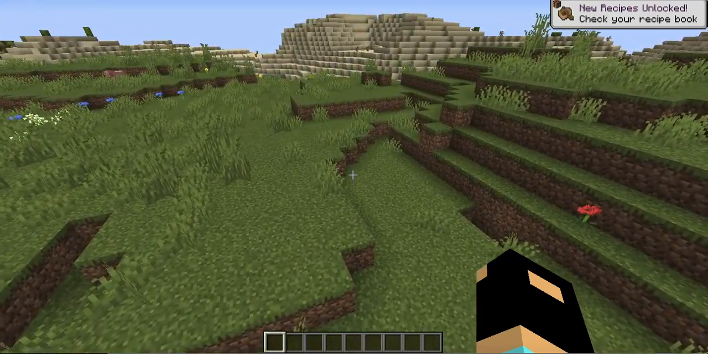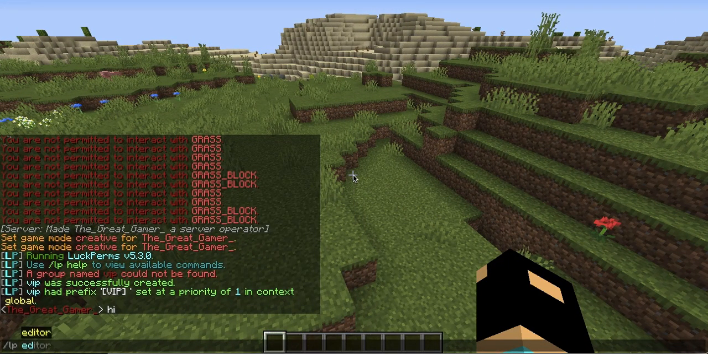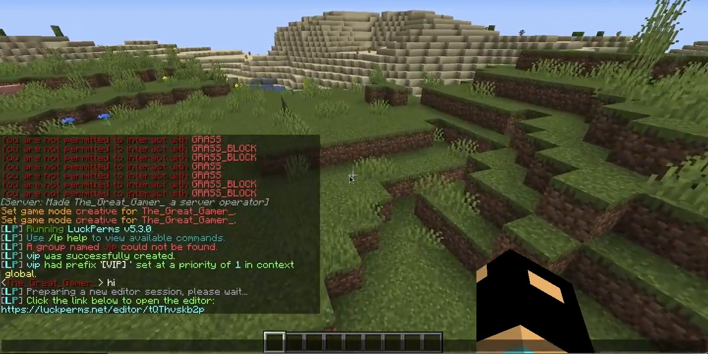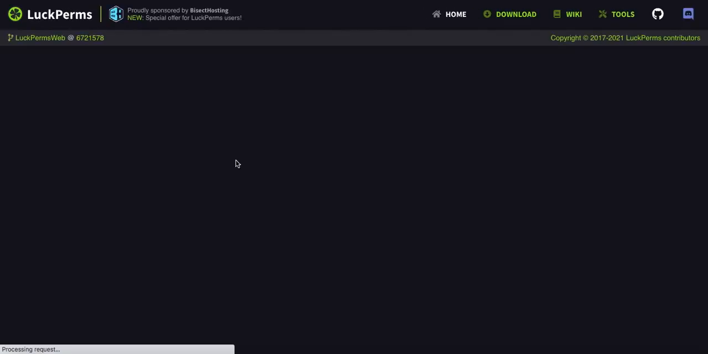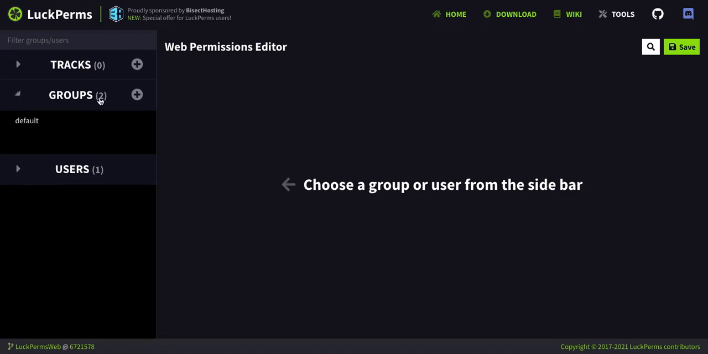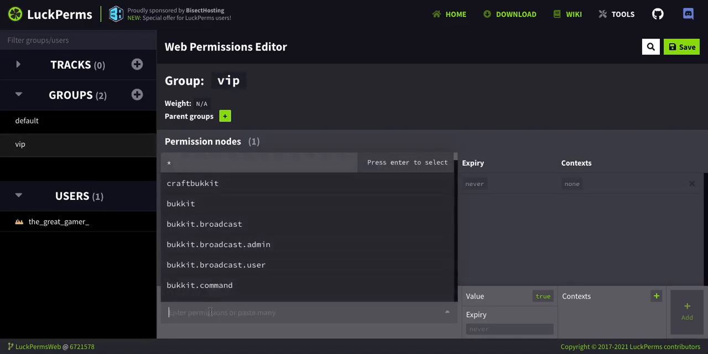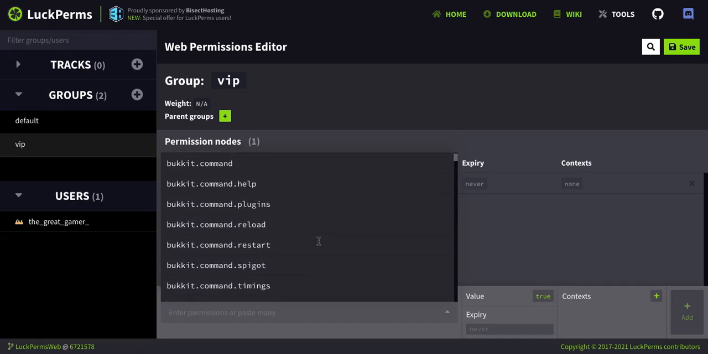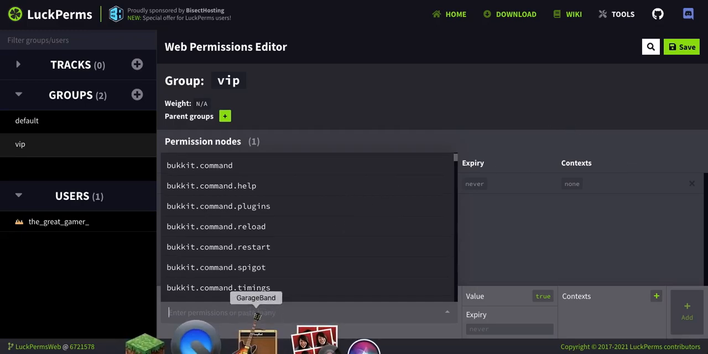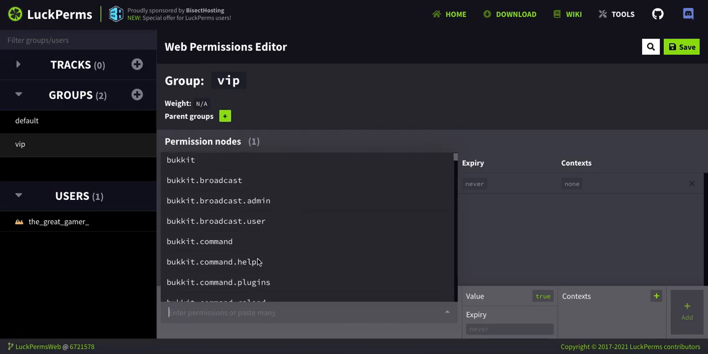So what you're gonna want to do is /lp editor, prepare a new editor session, please wait, click this and then press yes. It'll open in Google or whatever, and it says you have two groups, default and VIP. Now what you're gonna do is go to VIP, and if you look it up on Google, you can see the permissions for each plugin. So I'm gonna do bukkit.command.plugins.